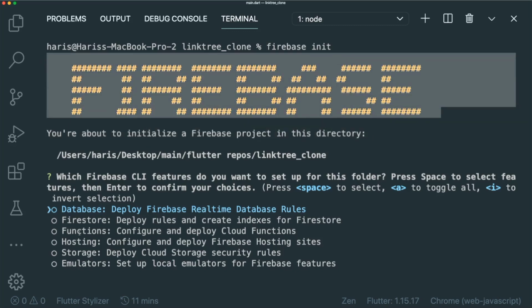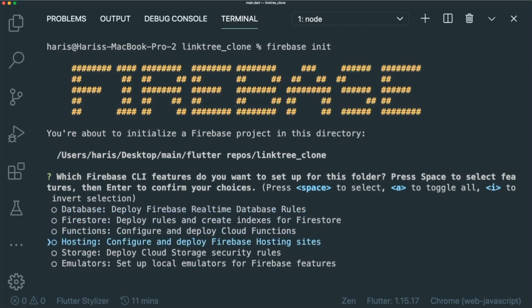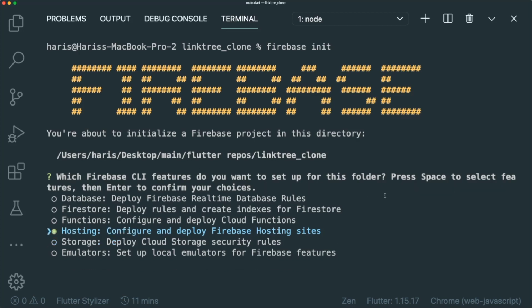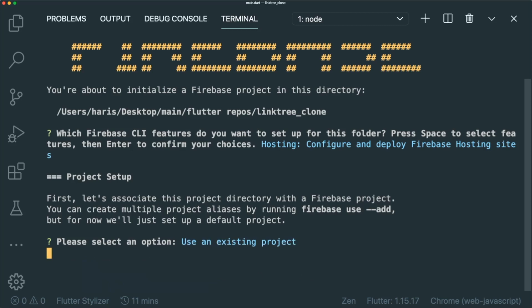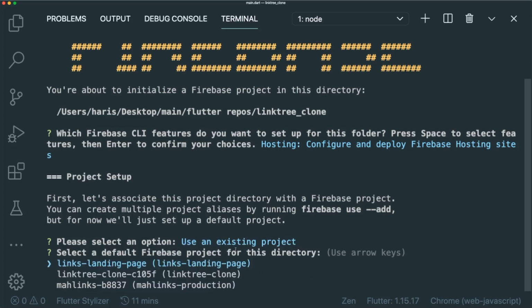I like the artwork. Next, we are going to choose the service that we are installing inside our Flutter Web project. To select, you need to press space. So let's press space for hosting. We are just using hosting. Press enter. The next thing is it will say, please select an option. We have already created a project. If you want, you can actually create a new project without going to the Firebase project website. So let's use an existing project.